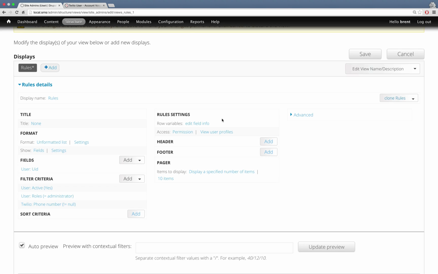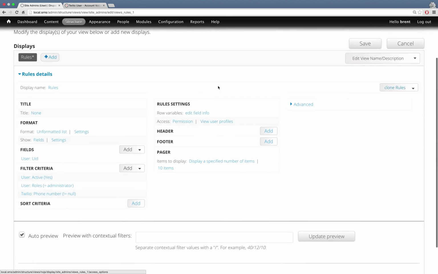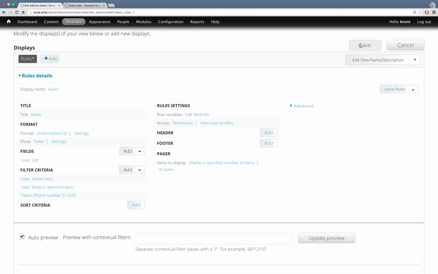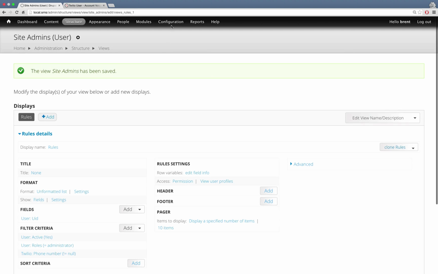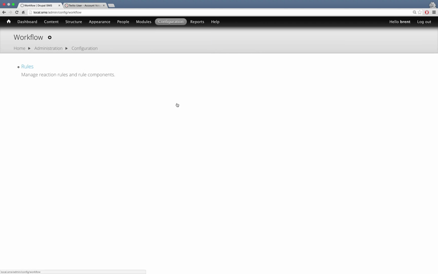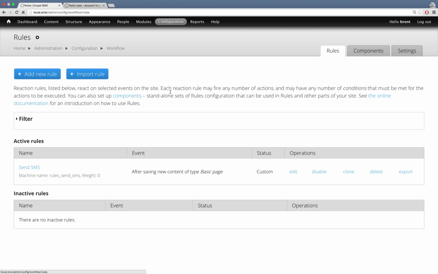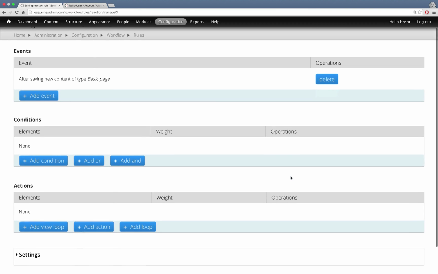So I have my new views rule set up, and you could change this however you'd like. You could make it be a different role. You can have other configurations. Maybe you add a field in your user account that manually requires them to click a checkbox, so you could check for that value. But for now, for this example, I think this should work. I'm going to now click save. And let's navigate back to our rule. And let's click edit for that send SMS rule.